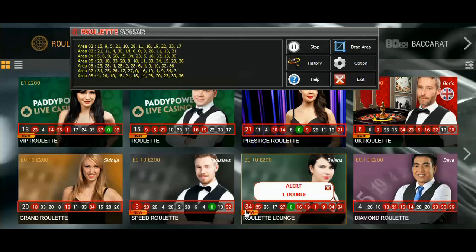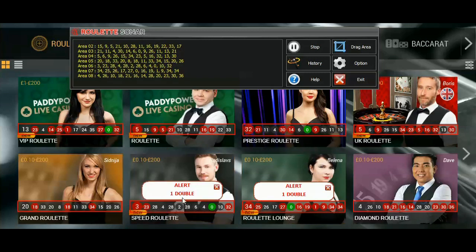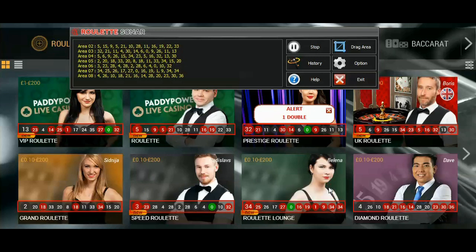Black, black, red, red. That's 1 double sequence. So you can decide right now on the back of that whether you want to play that particular table. And there's another double here now as well. Look, black, black, red, red. That's what it's seen on Vladislav's table. There he is. Let's just cancel these off for a minute because we're not going to play yet. Another double that's come out on this particular table here as well. So black, black, red, red.